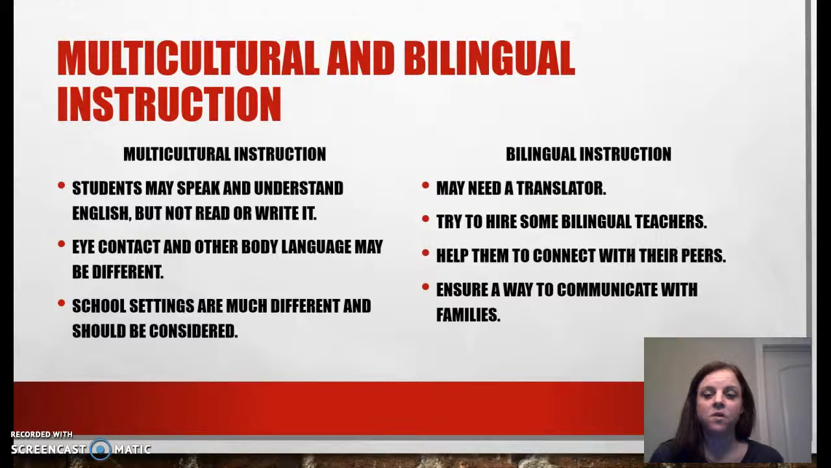School settings in different cultures can be much different, and that should be considered as well. They may not be as formal, or they may not have the same rules or instruction routines, so all that should be considered. Bilingual instruction, the student may need a translator. Very helpful to try and hire some bilingual teachers so there can be a translator, or so that you can try to put bilingual students with bilingual teachers.